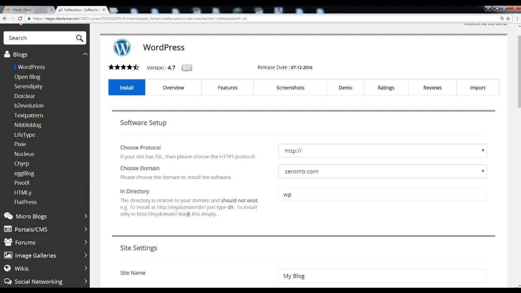In directory, if you want to install this in a directory, for example example.com/someblog, enter the directory name, or otherwise leave this blank to install it on your main domain example.com. If you leave this blank, then WordPress will be installed on your main domain. So I am going to install it in a directory, some blog.